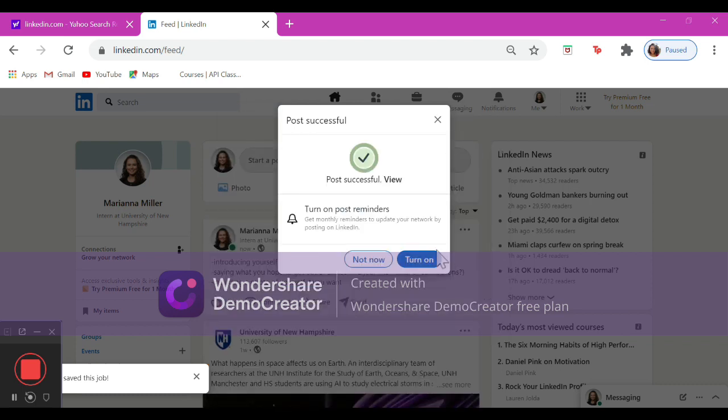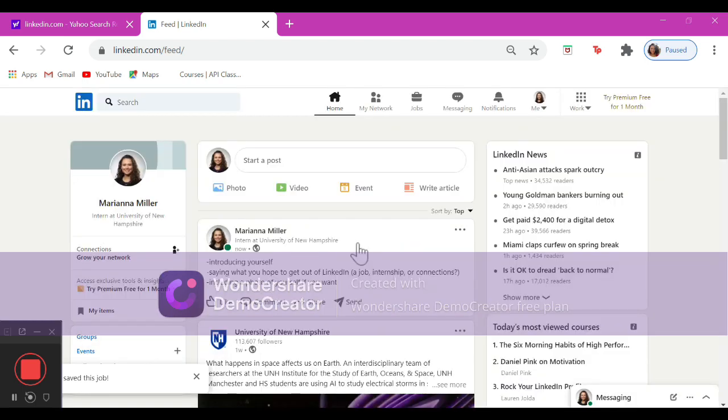I don't want post reminders. You can turn them on if you want. And then this is what a post looks like, just like many other social media. You can like, comment, share, or etc.